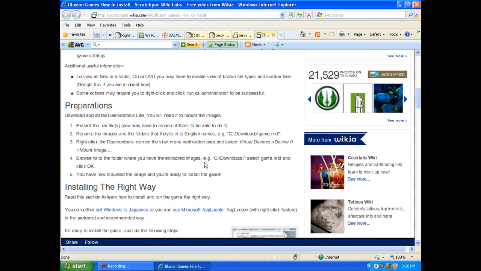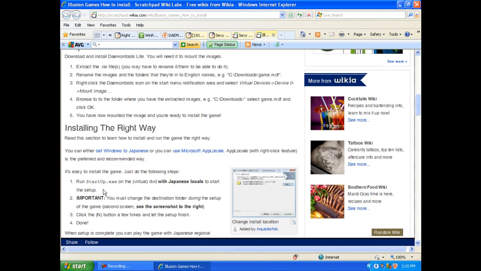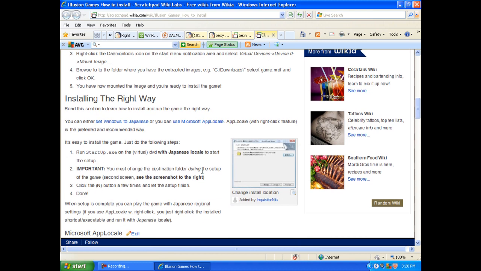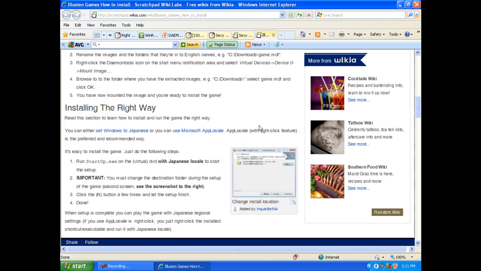See, it's just basically telling you what I'm telling you. Extract the RAR files. You can use Microsoft AppLocale, and change the destination folder during the setup. This is what the picture will look like that I was talking about, where you change it. It'll show a folder here, and you click that, and that'll change where you install it to, because immediately it wants to install into a Japanese place, which you don't want.